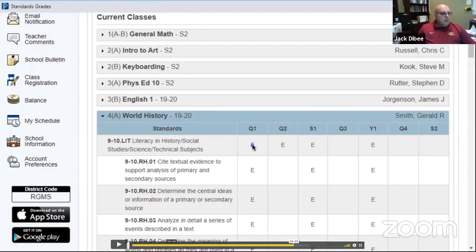I'm pausing here because right now we only have standards grading at the elementary grades, and that is only on certain power standards. So you would not see this feature at the secondary level.